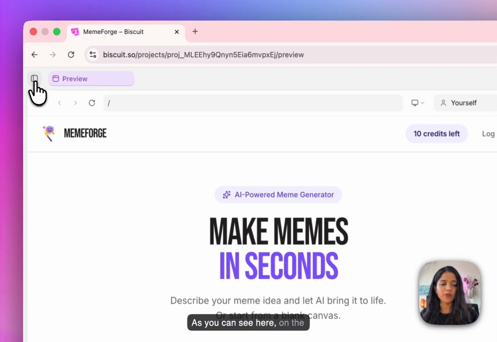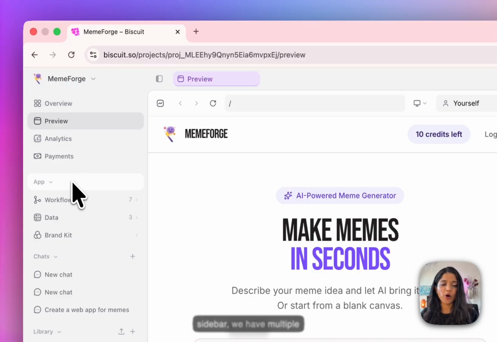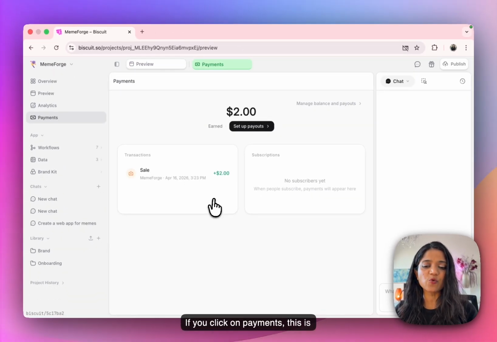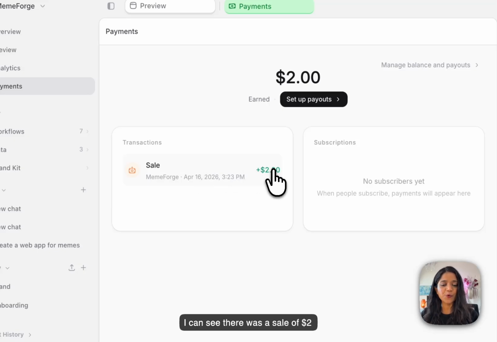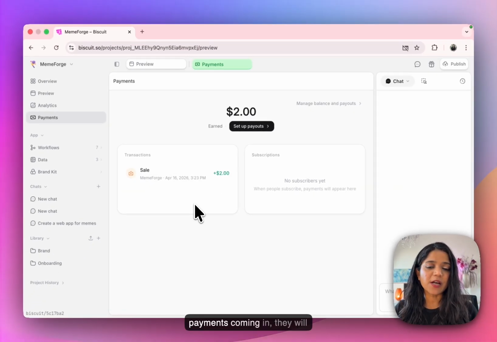Now I'm back to my preview here. As you can see here on the sidebar, we have multiple options. If you click on payments, this is where your payment data will be recorded. I can see there was a sale of $2 here. And if you have new payments coming in, they will all appear here for this specific app.